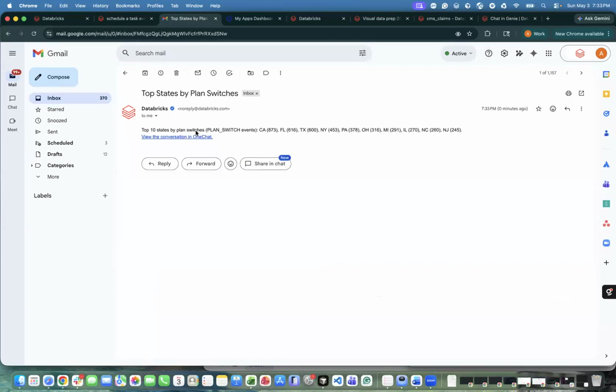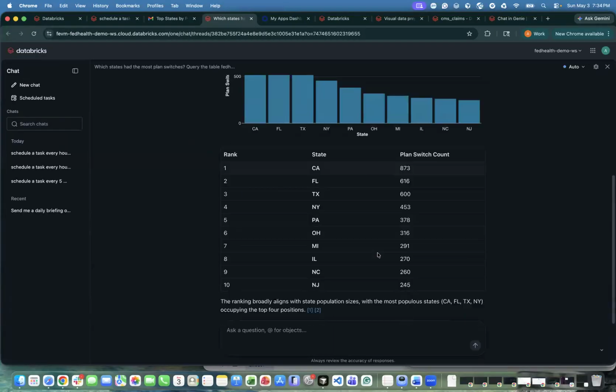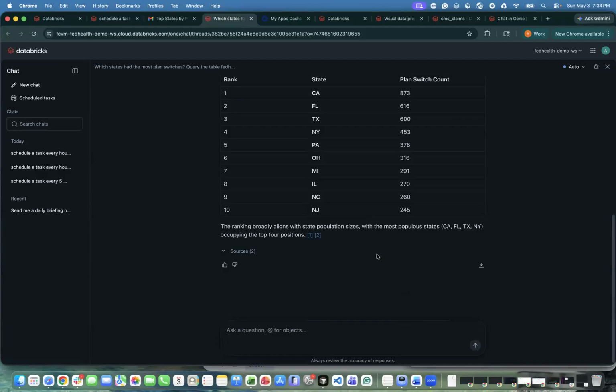It says that the top 10 states by plan switches are California, Florida, Texas, New York, Pennsylvania, Ohio, Michigan, Illinois, North Carolina, and New Jersey. And it also gives us a link back to the chat. We can click on that and we can now prompt it as if we never left, honestly.